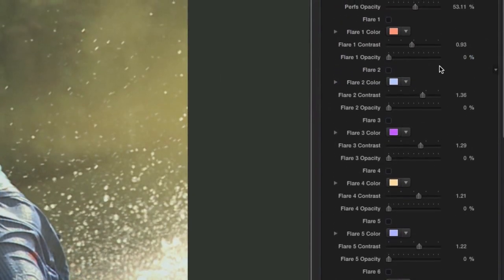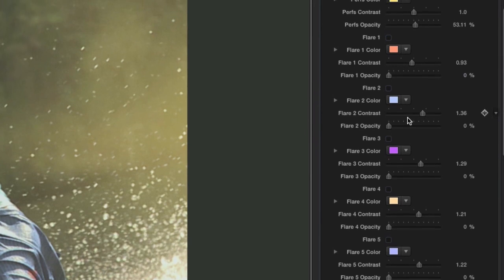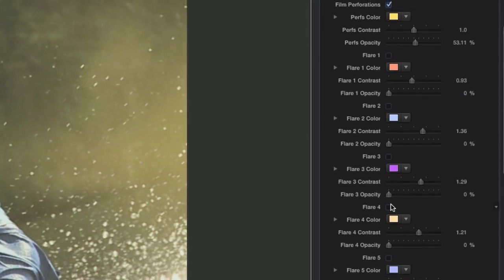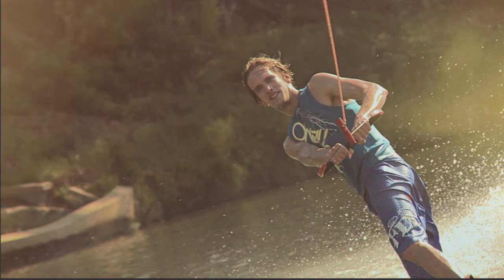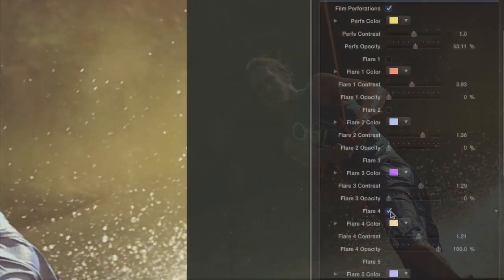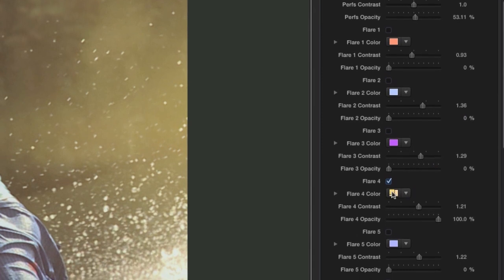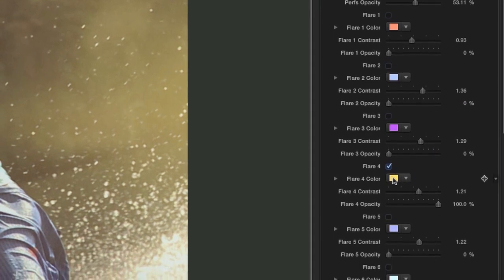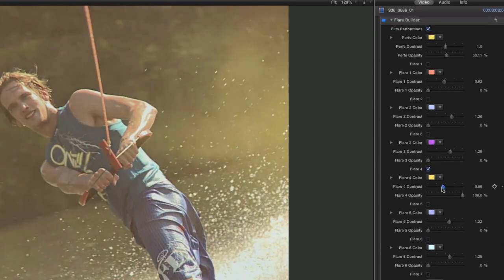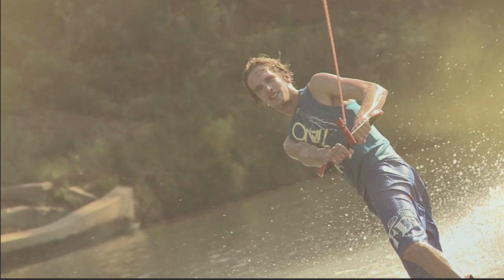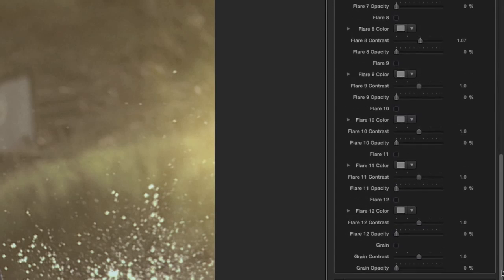We have 12 additional lens flares available to us in this effect that we just have to turn on. I'll turn on Flare 4, which is on the left side of the frame. I'll adjust the color so it's similar to my film perforation effect, and then adjust the contrast and opacity to taste. At the bottom of the parameters, we can add some grain, and then adjust its opacity and contrast as well.